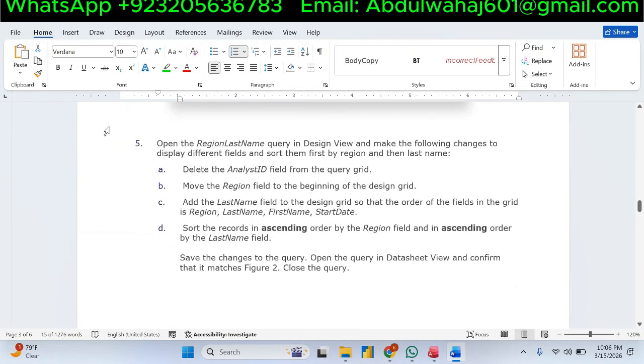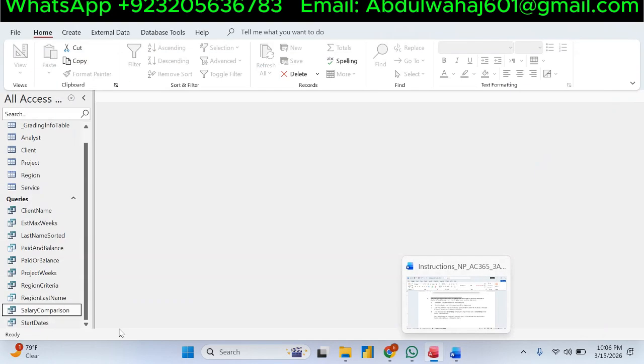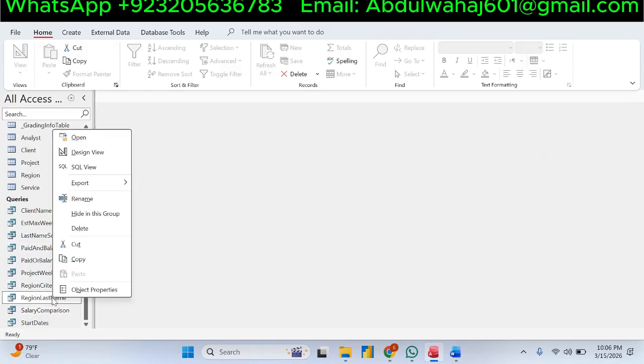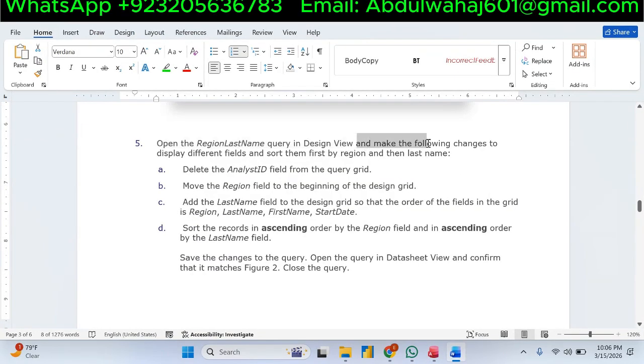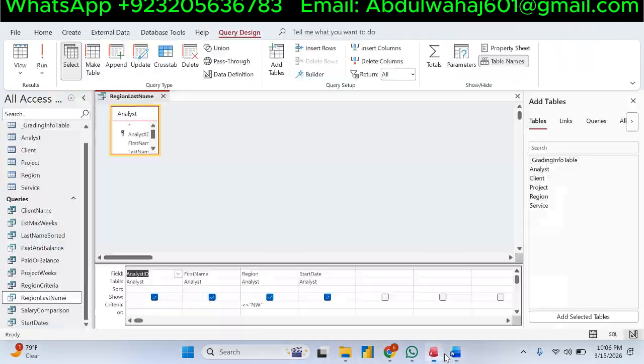Moving next to step number 5, it says open the region LastName query in design view, and make the following changes to display different fields and sort them first by region and then by last name. Delete the analyst ID from the grid. So this is the analyst ID. Select it and just press the delete button on the keyboard.